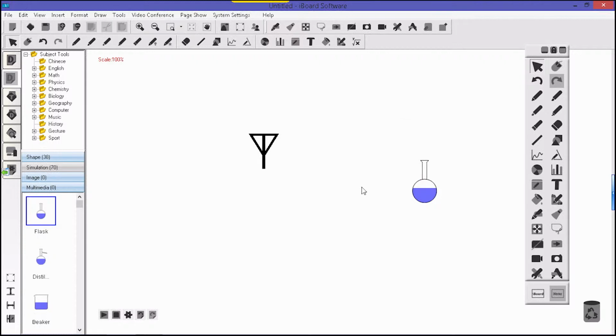Now what happens for images? For example, I'm going to go to geography, and there's no images, there's no shape, there's no simulation, and there are two images that I input into computer. If I want to go to history, for example, I don't have anything: shape, simulation, image, or multimedia. So let's insert something about history in this container.